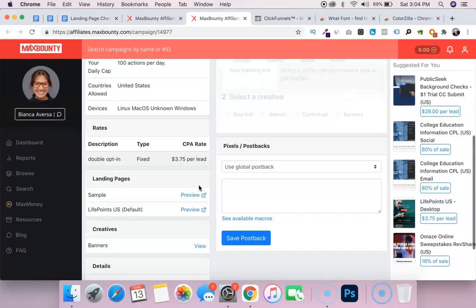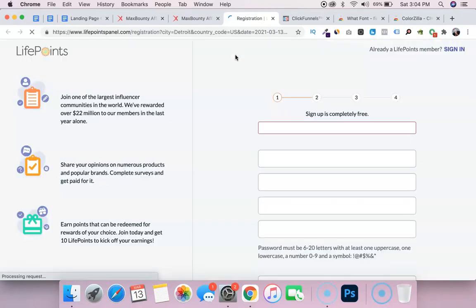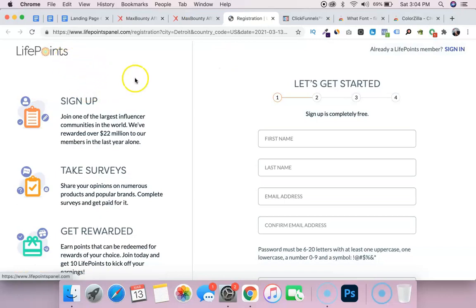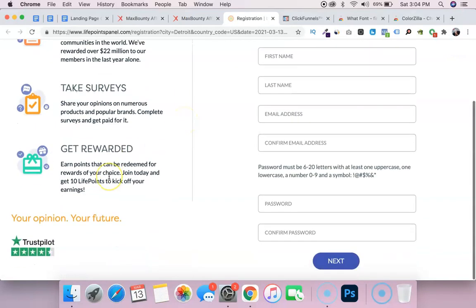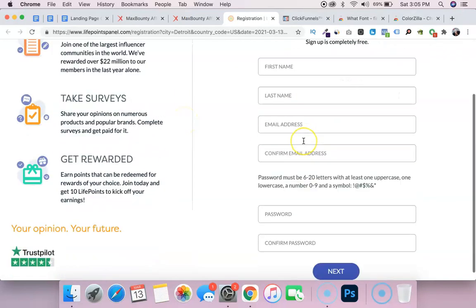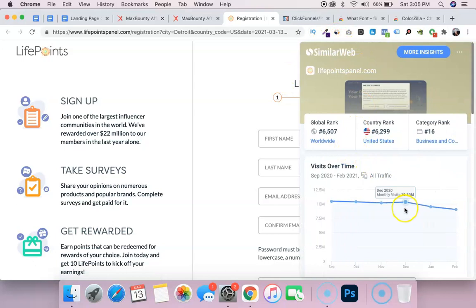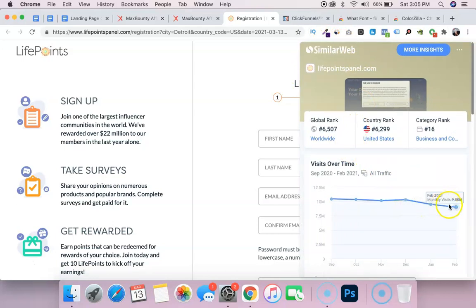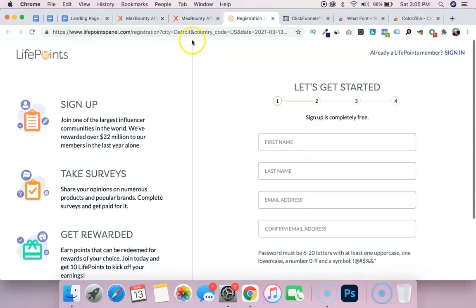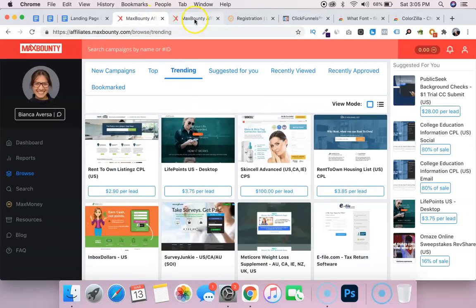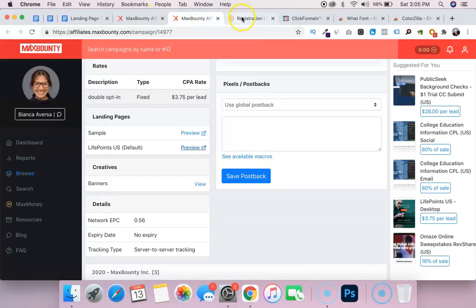So we go look at the landing page for the offer. Let's check it out. Boom. So it's simple, straight to the point. They can sign up, take surveys, get rewarded. They got the sign up process right here. Let's see how much traffic they're getting to this website. They're getting a lot of traffic, over 9 million hits per month. So this is definitely a converting offer to go and promote. Like I said, everybody that's watching this should be approved to promote this offer.